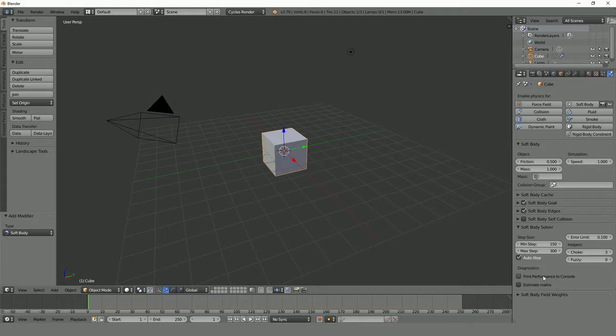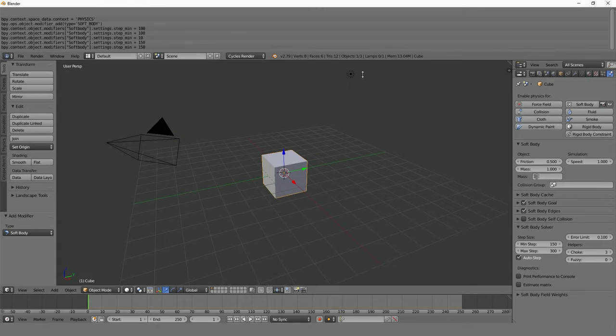Here we have the print performance to console. This will just print the solver performance in the console. If we drag this down, you can see the console up here.